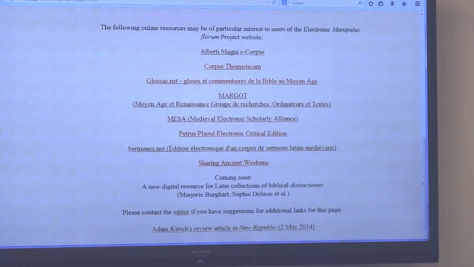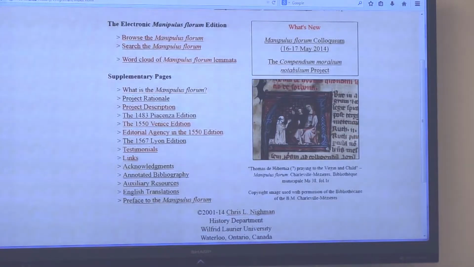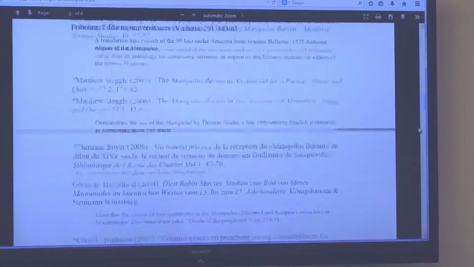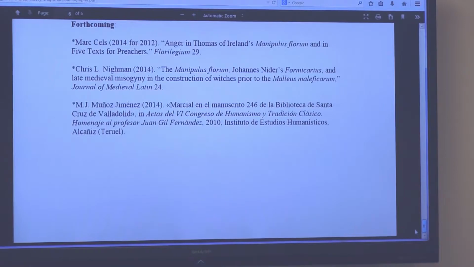Okay, so back to my stuff. Acknowledgements: student RAs who contributed to the project, funding agencies and so on, librarians and libraries, and fellow scholars who have given me tips and advice over the years are acknowledged there. Annotated bibliography is constantly updated. We'll skip right down to the most recent stuff. I'll talk briefly about things to watch for.